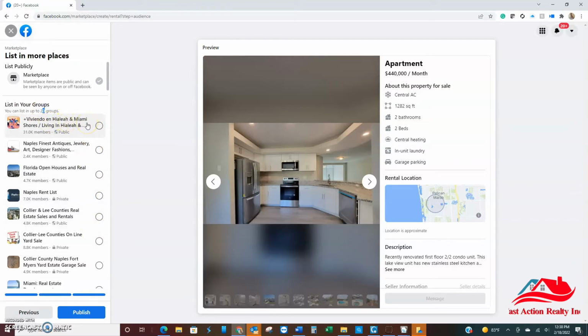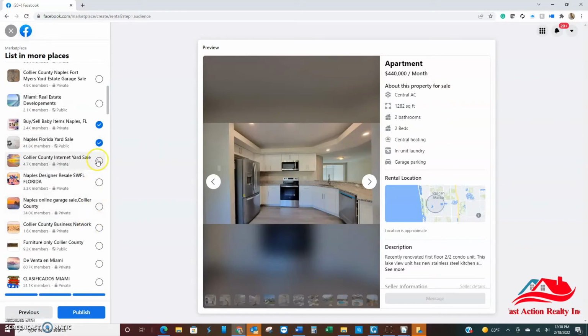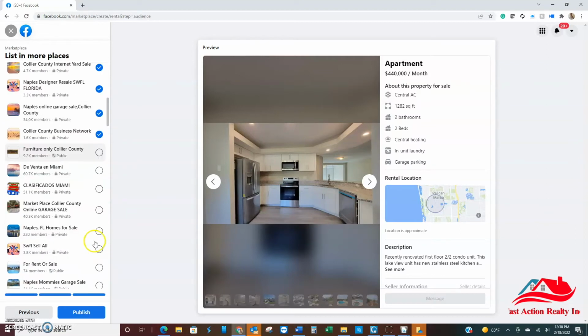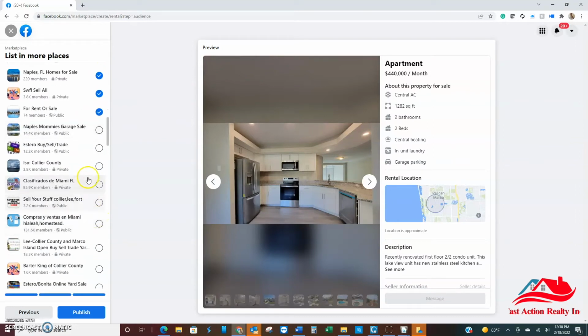So for example, this is in Hialeah, Miami. The property's in Naples, so I'm not going to choose them. But I'm going to choose Florida. Just use what makes sense to you. Sometimes I go down the list and then I go back up when I don't choose enough, and then I start putting groups out of Naples. For example, this one's in Collier County in Naples, and then sometimes I start going to Lee County and places like that, because some people who live in Lee County want to move to Naples. Southwest Florida sell all. I'm probably going to click on Estero at the end.